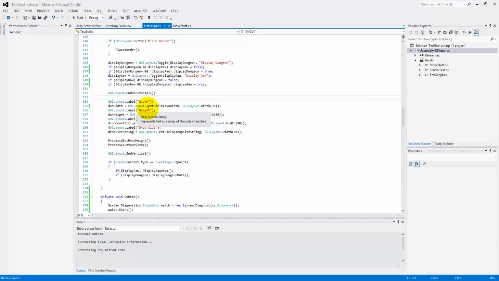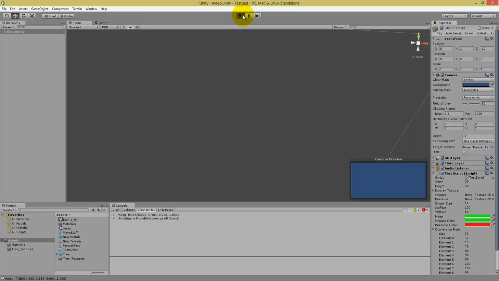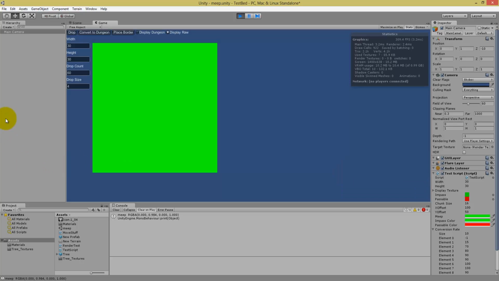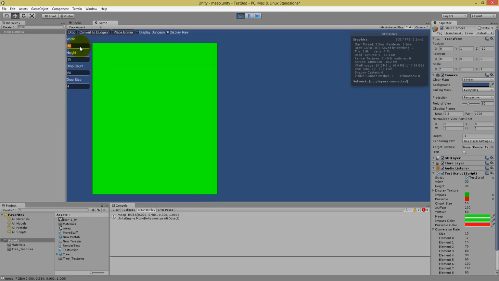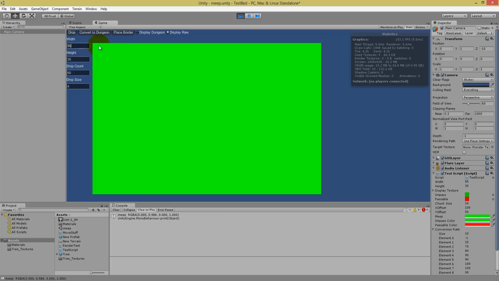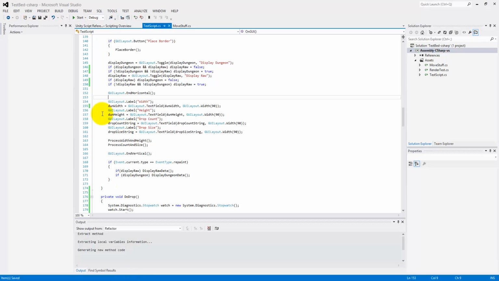Now, how do we get the information out of those text fields? In other words, how do I go from saying 55 here and getting that translated into a width of 55 here? Well, it's a two-step process. First, this is a text field, so therefore you're going to be using strings. And what you do is you pass in a string that says what is its current value. In other words, what do I need to display to the user?